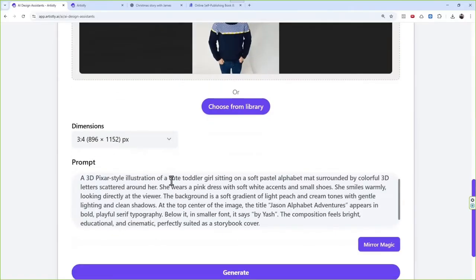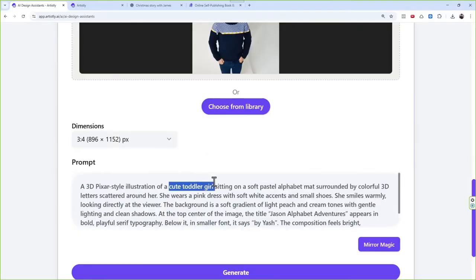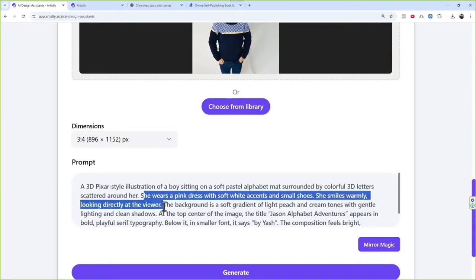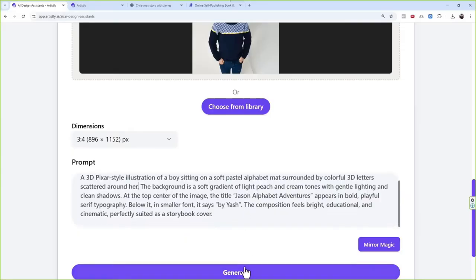Here you need to obviously change it, right? So I say a 3D pixel style illustration of a cute toddler girl. I just want a boy sitting on a soft pastel mat. He wears a pink dress and stuff like that. I don't want that. So what I'm gonna do, I can use AI to refine my prompt a little bit, but I'm just gonna say that and then I will hit generate.